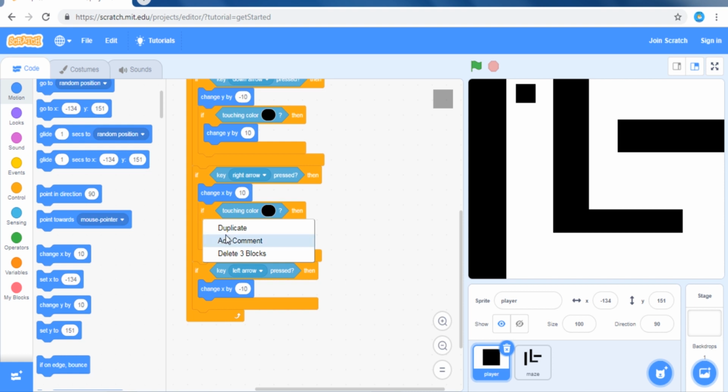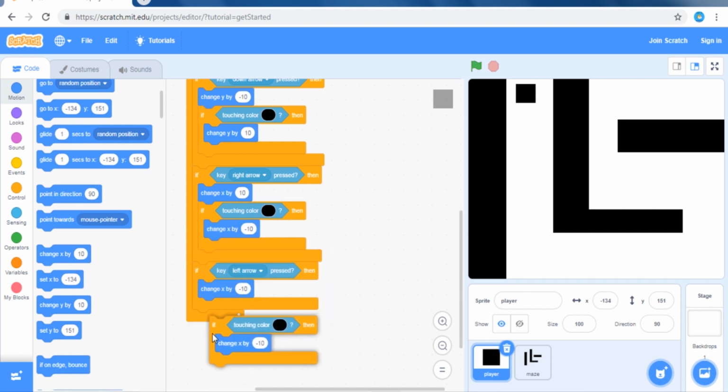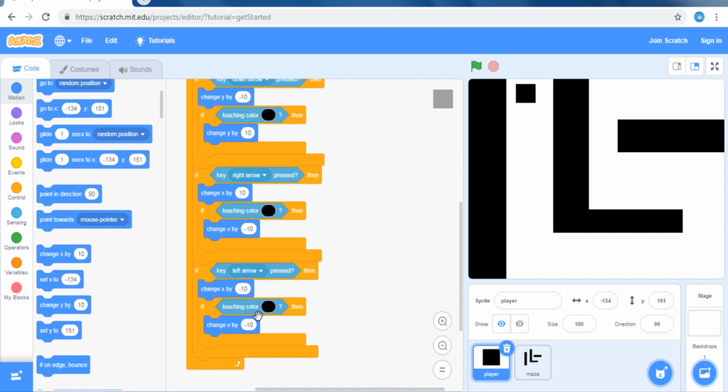Now you duplicate this one last time, and remember to put this block in this if block. So now you're going to say if touching color black, change X by 10. Now if we test this, it works. There are some glitches in this, like there's just a gap, but I don't think there's a way to fix that.